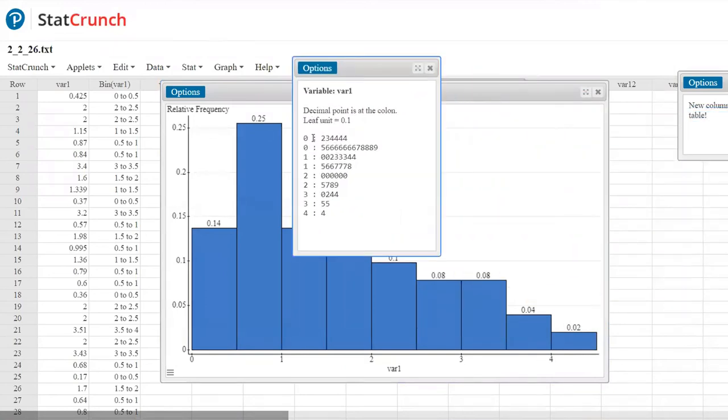As far as I know, StatCrunch's stem plots are always split. It always uses split stems. It also rounds the data if it needs to. Like it's rounding this 0.425 to 0.4. So it's rounding everything so that we have values to the nearest tenth, like 1.5 or 1.6 and so on. So this is like 0.2, 0.3, 0.4, 0.4, and so on. So it's rounded those.